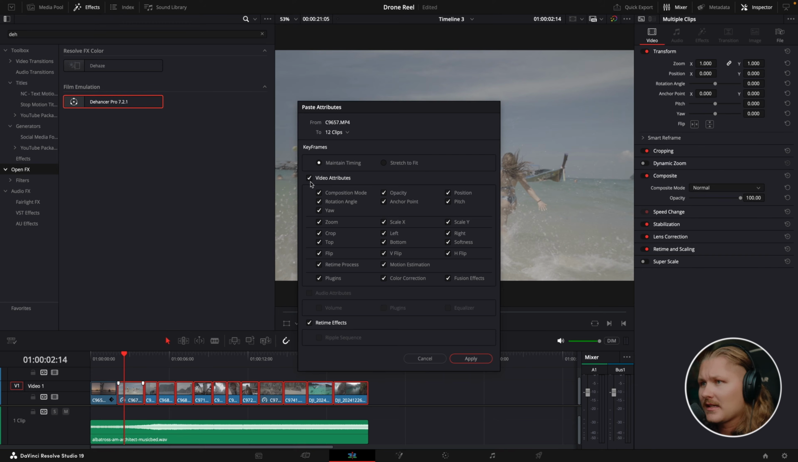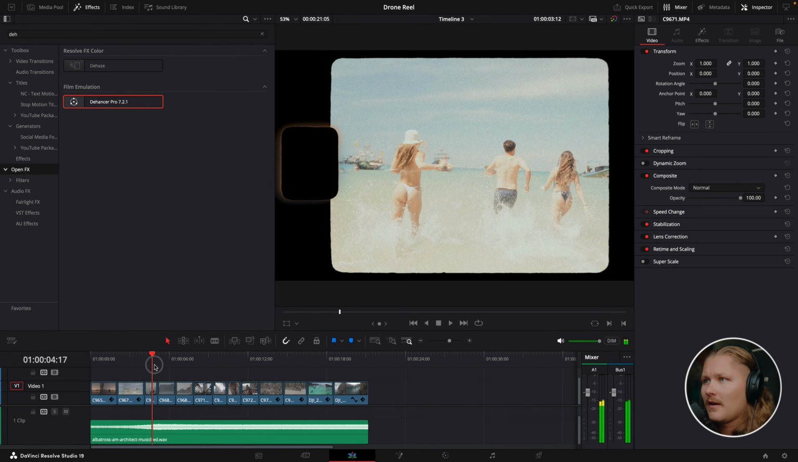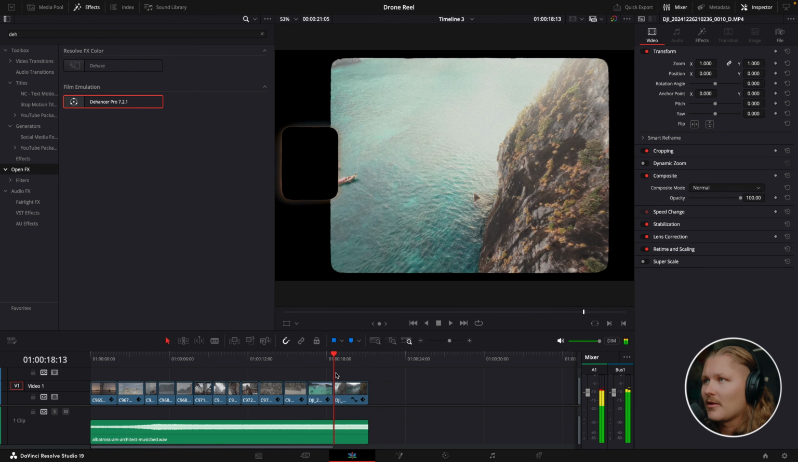We're going to select this, and really all we want to select here is the plugins. Okay, so I'm just going to deselect. Let me just redo this. I'm just going to click plugins here. We're going to go ahead and apply, and now all of these images should have a similar look.